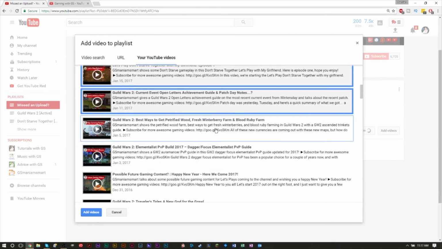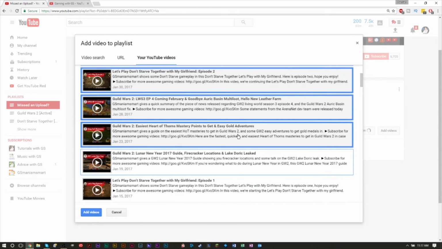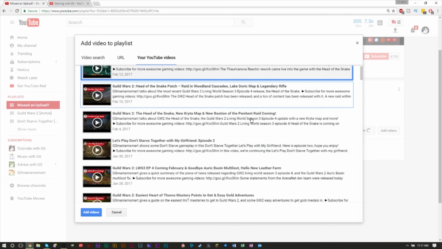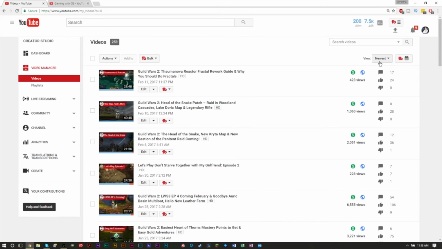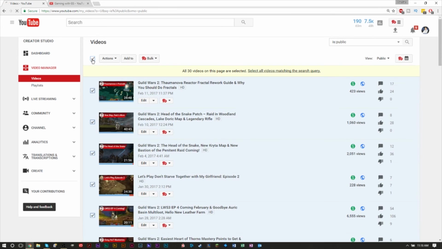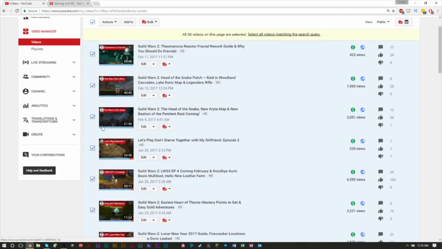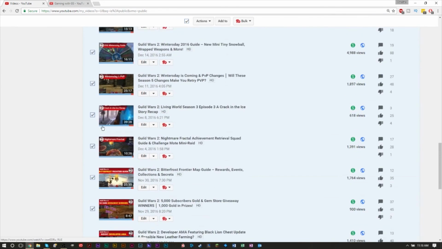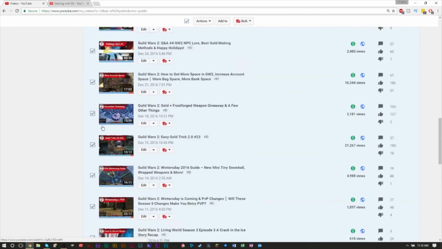But if you don't want to do it this way, there's also another way to do it, which is through your video manager. In your video manager, you can actually sit here and categorize them. So if you have certain videos that are unlisted or private, you can also categorize them by public. So you can check mark only the public videos and then add them all to a playlist. You can let this load, and you can press this box here at the top, and it'll check mark all the videos on this page, and because they're all public, you can freely add them.